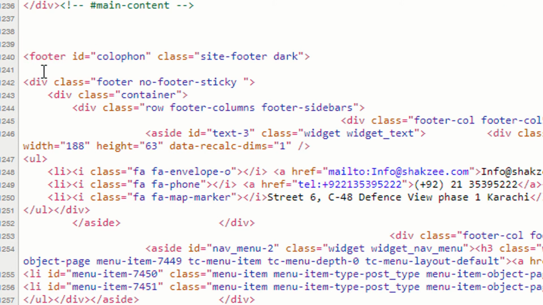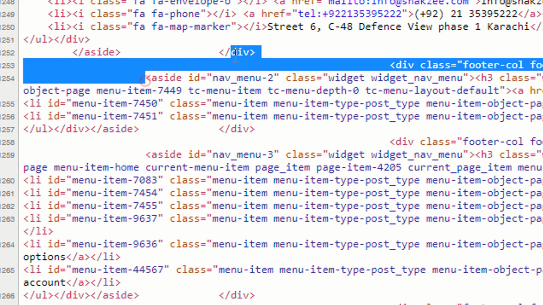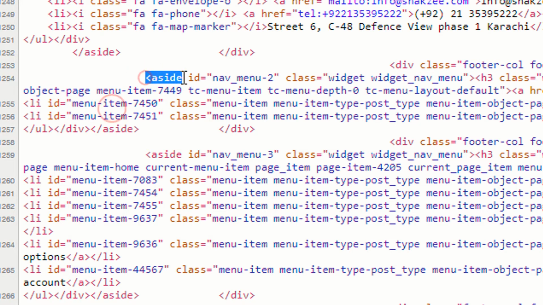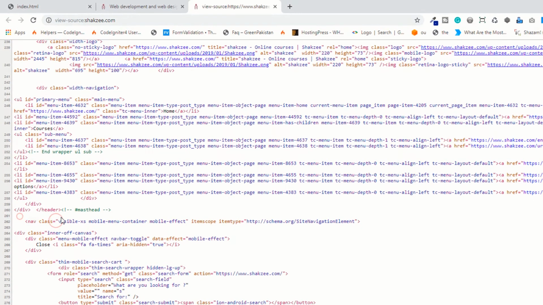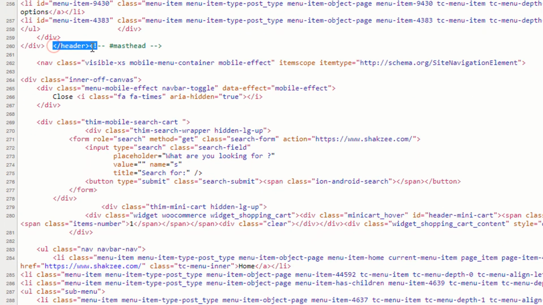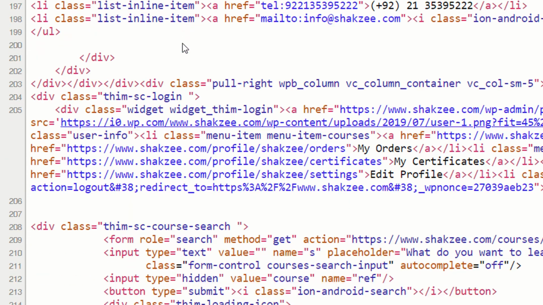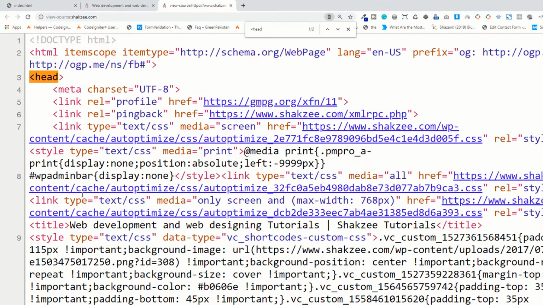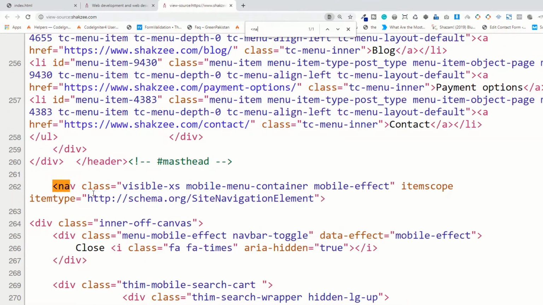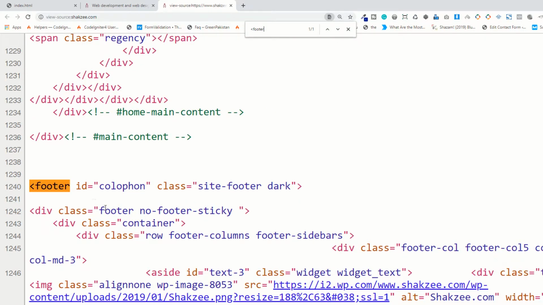HTML5 provides this tag, and also they are using the nav. So this is the aside to show the sidebar, as you can see. This is also a semantic element, and HTML5 is providing this element, and also they have the nav. So they are using the nav, and also they are using the header. So this is the header, and also this is the nav, and this is the footer, and this is the aside.